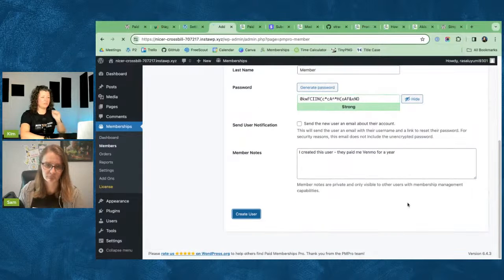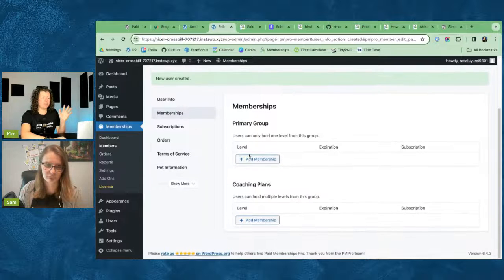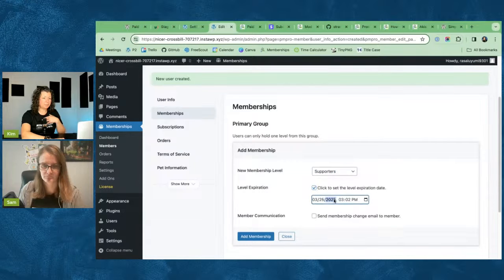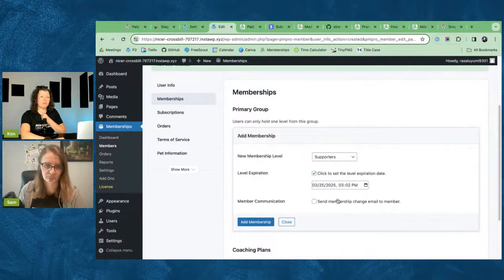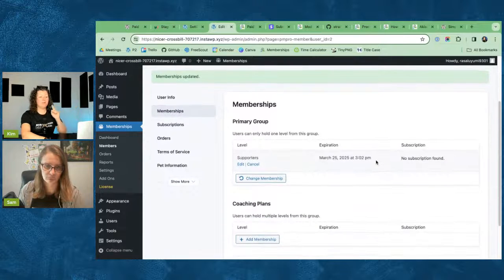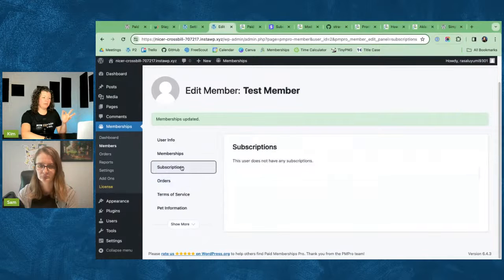So first it creates the user, and now this is a user without memberships in your site, and you can add their memberships. So what was my scenario? I was going to give them supporters for a year. Well, that just worked. Oh, okay, just added a year. Cool. So March 2025, and then optionally I can send that email to notify them that their membership was added. It's not charging them. There's no order created for them. They have membership now. They're a user in your WordPress site. You'll see there's no orders here. They have no subscription because they're not paying me on a recurring basis.